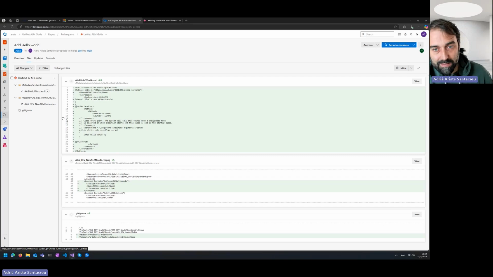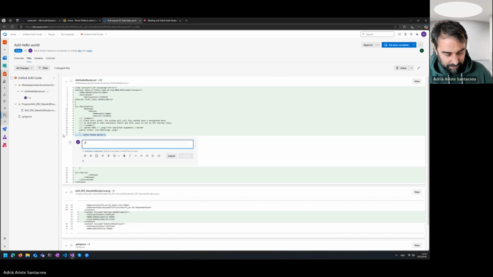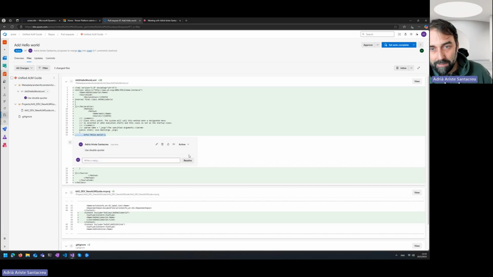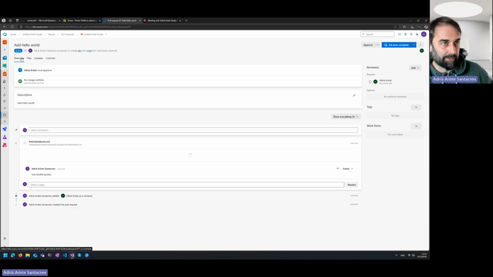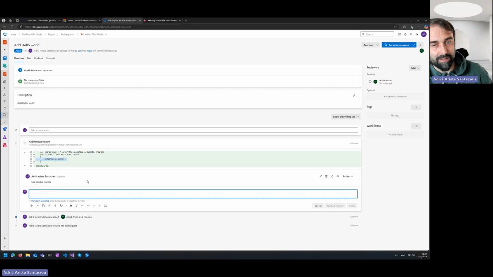And maybe they can say, okay, so use double quotes and comment. And it adds a comment. Then if I went back to the pull request, I would see, oh, Adria has added a comment. I see, oh, he says, use double quotes. I said, oh no, well, I'm using a literal string, not a label, so I'm using single quotes.